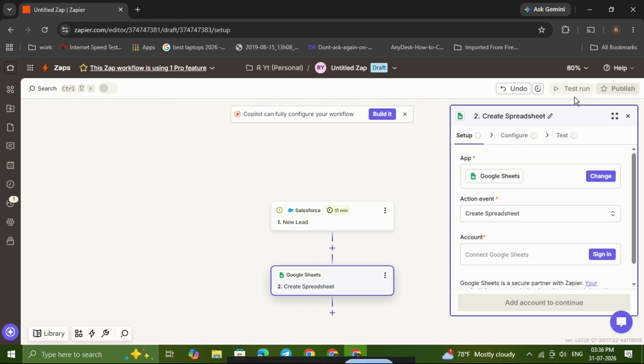Testing is an important step because it lets you confirm that the automation works before you publish it. If the test succeeds, you'll know the Zap is ready to go live. Finally, click Publish. Once you publish it, your Salesforce and Zapier integration will be active and your workflow will start running automatically based on the trigger and action you selected. That means less manual work, fewer mistakes, and a much smoother process overall.